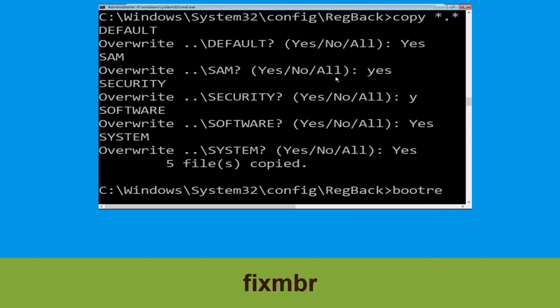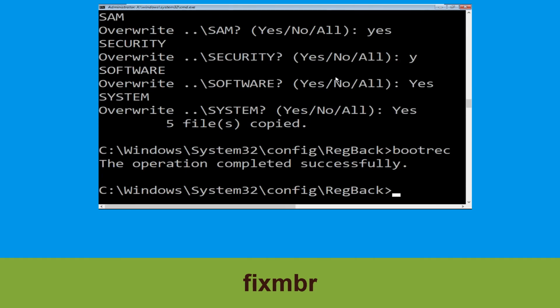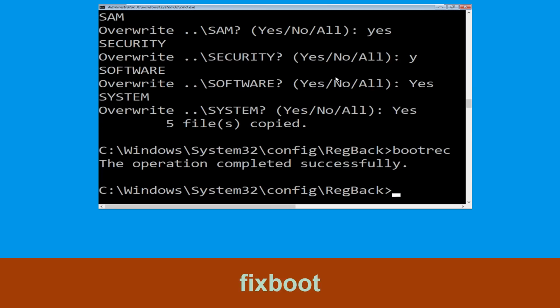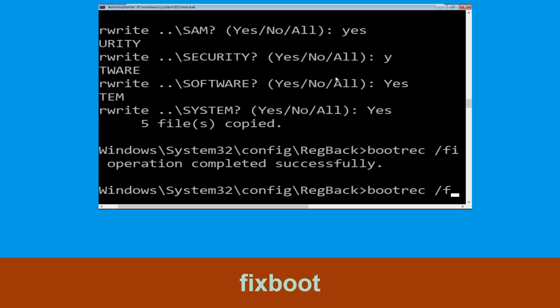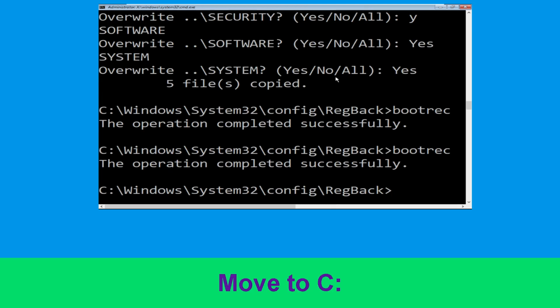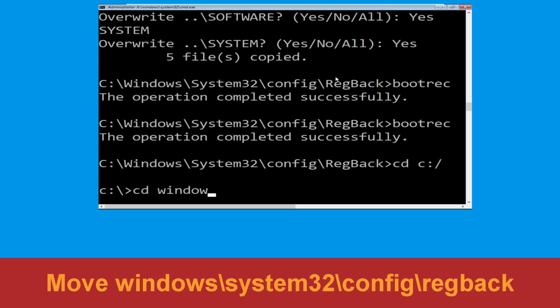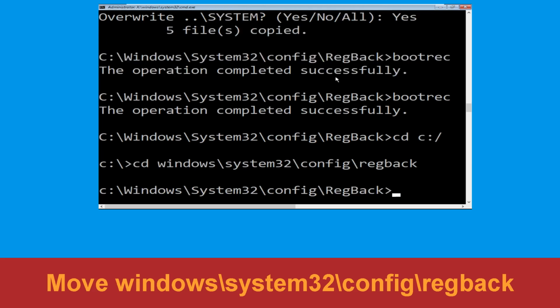Now type bootrec /fixmbr and simply hit enter. Now type bootrec /fixboot and hit enter to execute. Now type cd c:\ and simply hit enter. Now type this command cd windows\system32\config\regback and simply hit enter to execute the command.